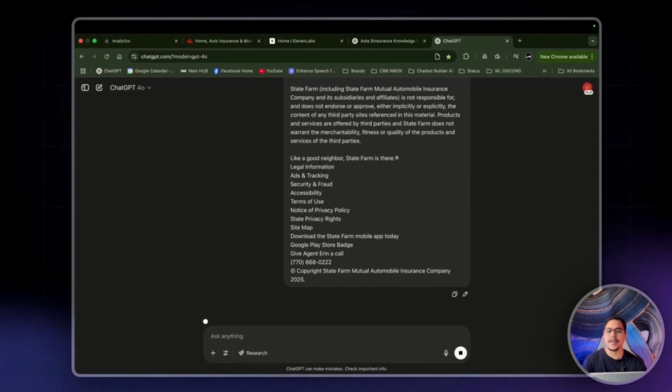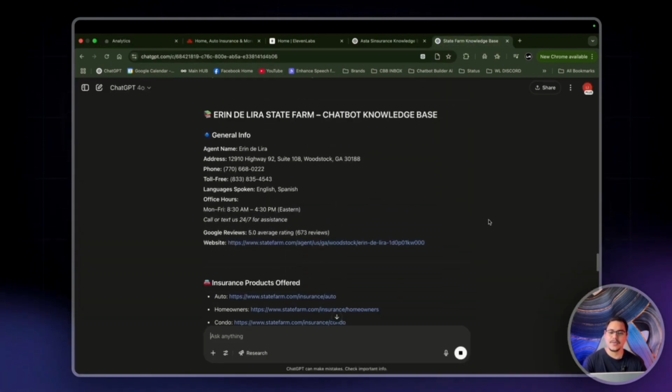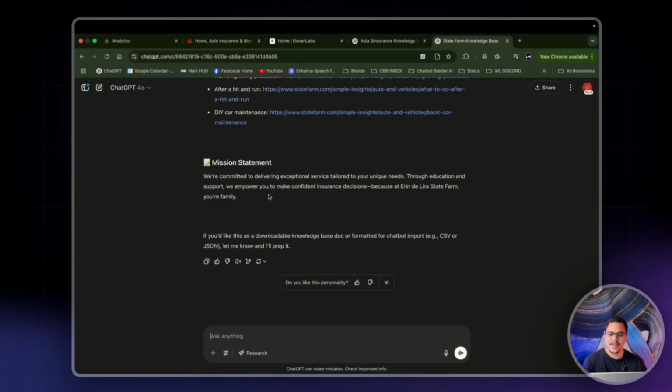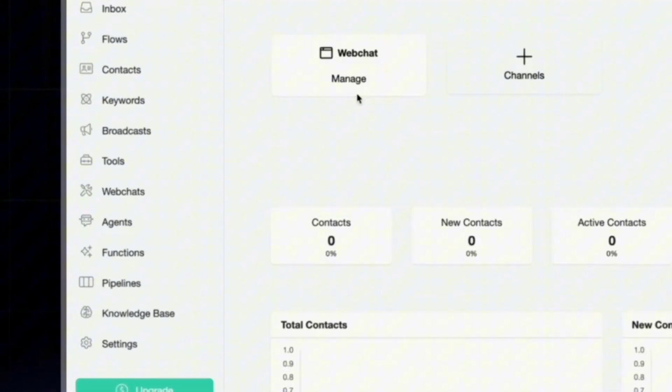Now ChatGPT will create the knowledge base for this. We have in CBB also something called the knowledge base builder, where you can drop in PDFs, links, etc. to build your knowledge base. For this instance, we'll just use ChatGPT. So as you can see, here it goes. Okay, perfect. Awesome.